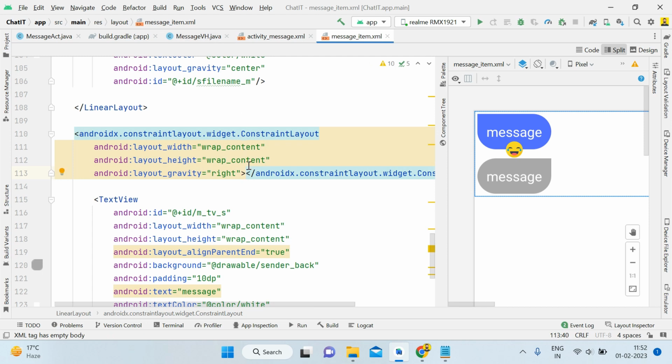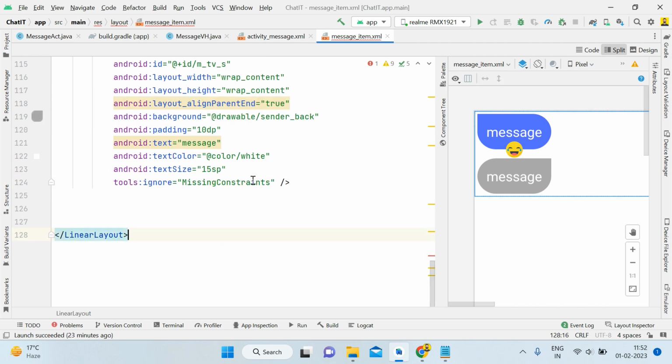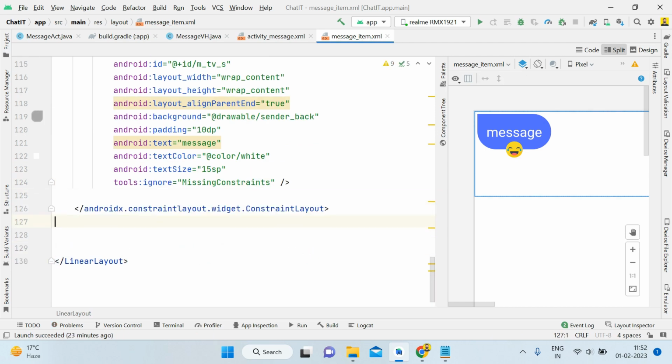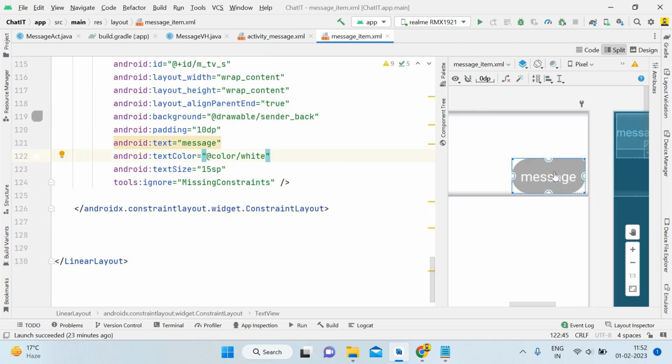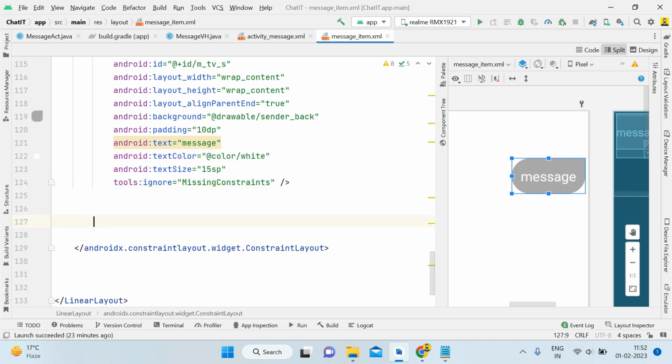Okay, and then after that, guys, you have to simply cut it from here, Control plus X, then go to the bottom, then paste it. Okay, so now you can see that we are in the right. So after this constraint layout, we can again simply use that image view.